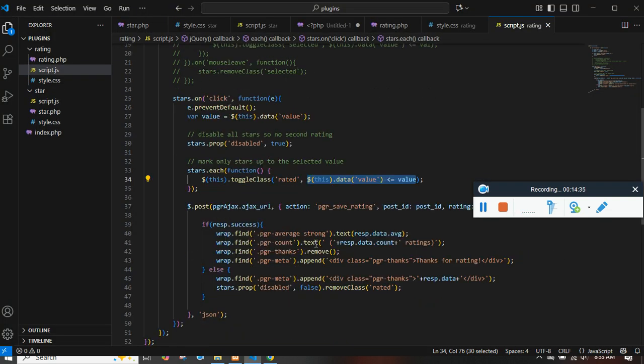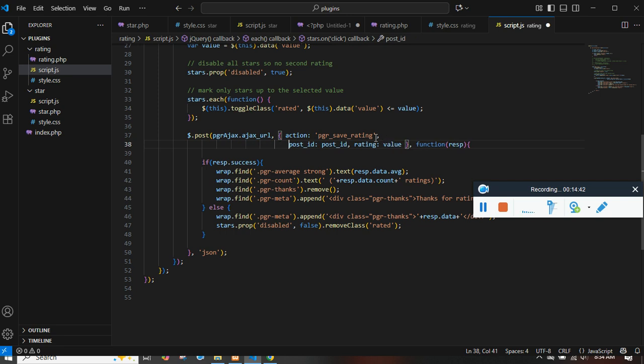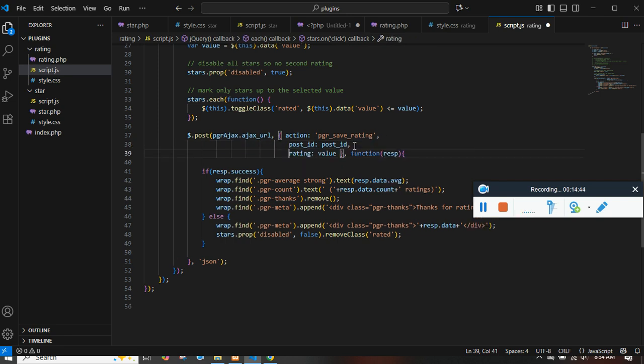And once it's clicked, I want to send the AJAX request. So you see the AJAX request, we are sending the action so that WordPress knows which hook it needs to handle this data, handle this value. So now we need to create a hook.